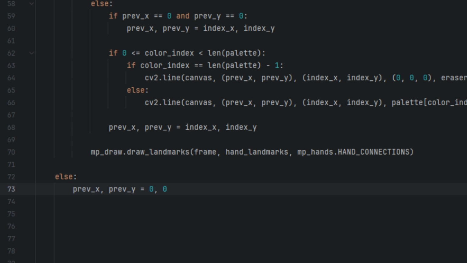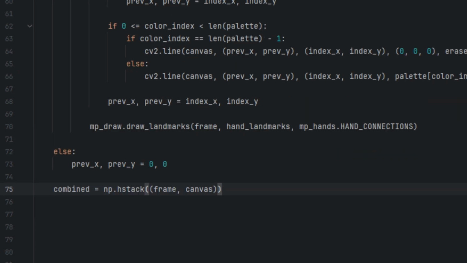Next, we're going to combine the camera feed and the canvas to show them side by side. So we're going to create a variable called combined and set it to np.hstack((frame, canvas)). Here we're using NumPy's horizontal stack function, which places the camera feed and the drawing canvas side by side so that the user can see both the hand gestures and the final drawing at the same time.